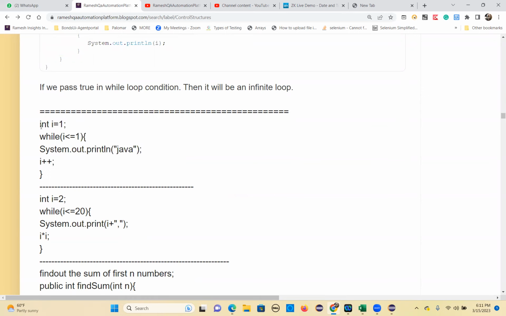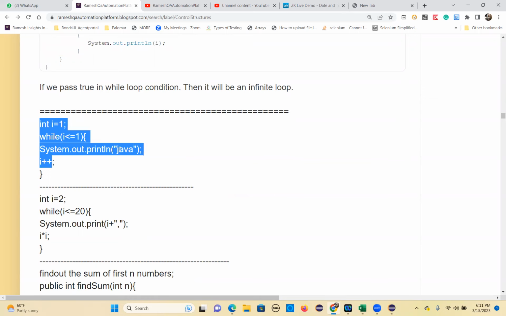Nikita, can you execute? How many times will this Java print? First, where do you need to start, madam? First, follow the process. First, what will you do? No idea? No, sir. Devi, do you want to explain?